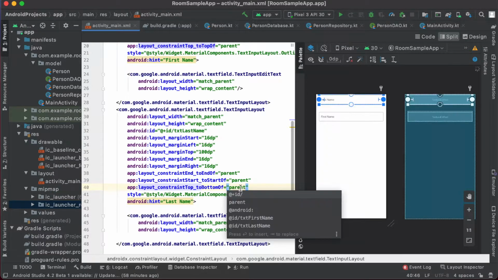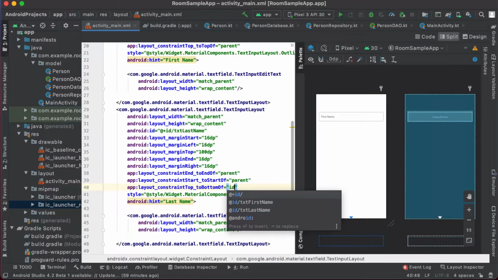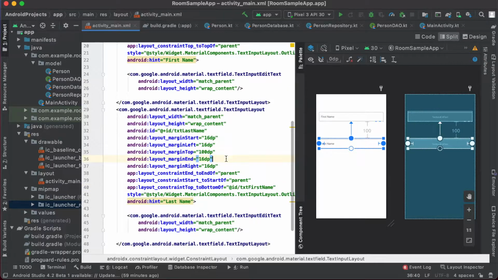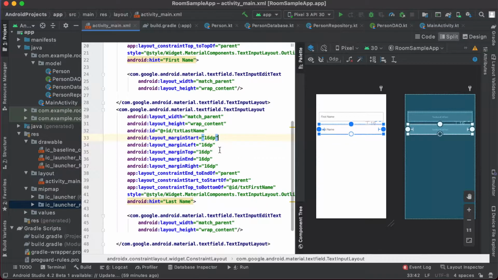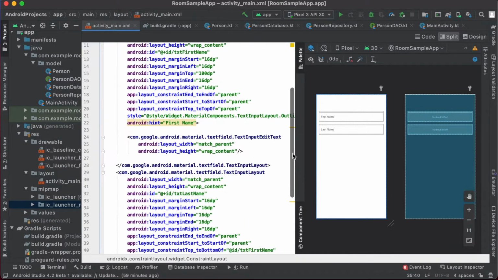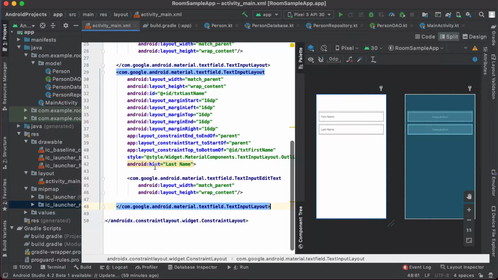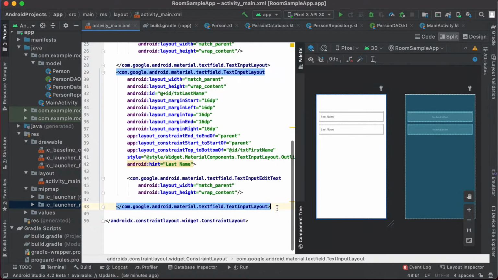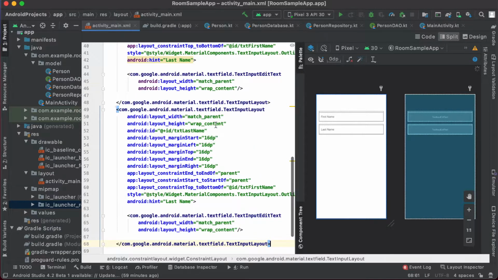So now changing the constraint to bottom of and adding the previous text field as a constraint. So now you can see the text field moved 100 dp after. So reducing margin top to 16 dp. So now you can see both text fields are next to each other with less space. So similarly, I am going to do the same for other text fields which I will be creating for email, address, age and date of birth.